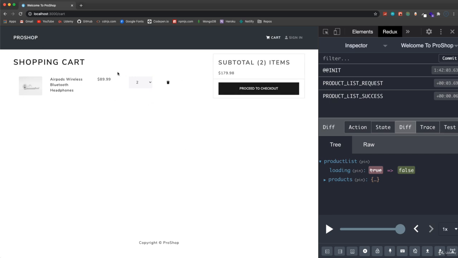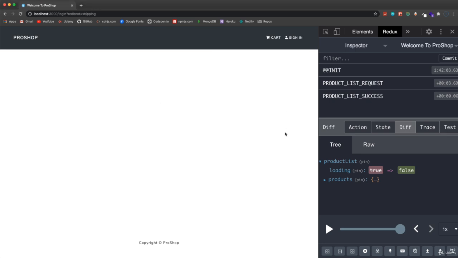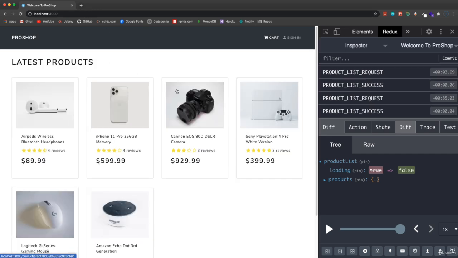Okay, so the next thing that we're going to want to work on is going to be the user authentication, because up to this point, there's nothing else that we really need to do other than some small stuff later on where we don't have to be logged in. So if we proceed to checkout, it's going to take us to shipping, but we have to be logged in. So we need to handle that aspect of the application.